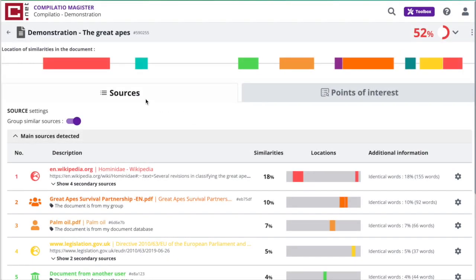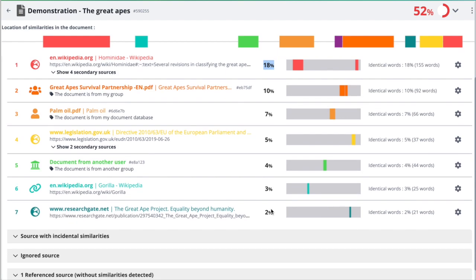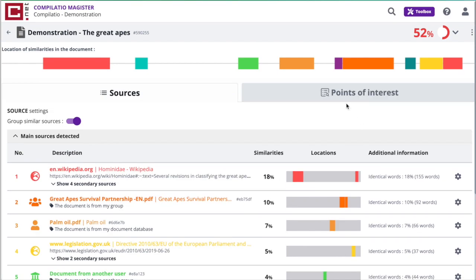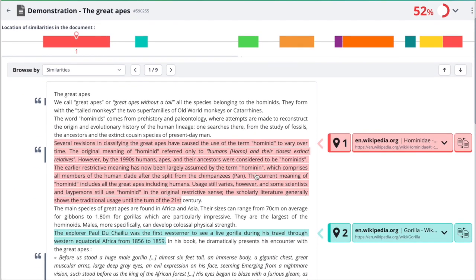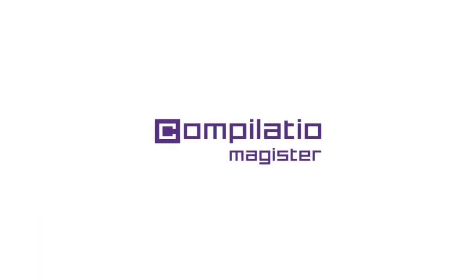Finally, the sources of the similarities are detailed in 2 pages. The list of sources from the most important to the least important, and the points of interest of the complete document. You are now familiar with the essentials of the Compilatio reports. Discover other features of the software in video.